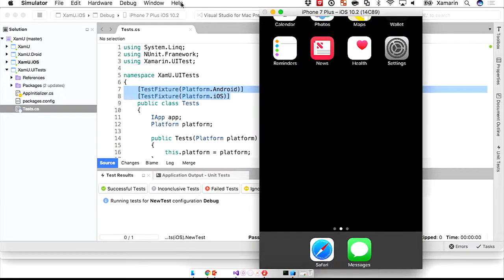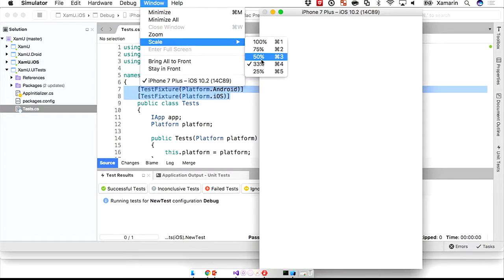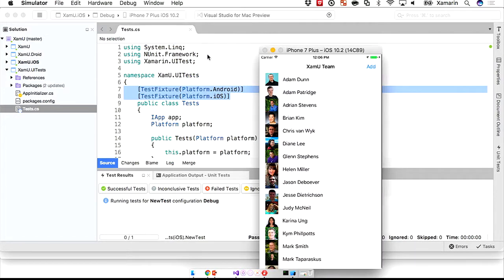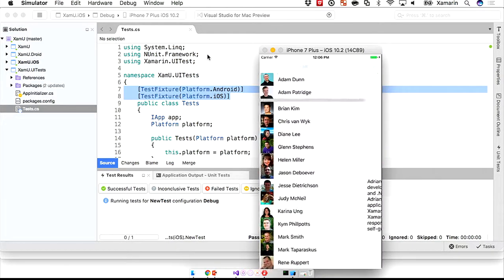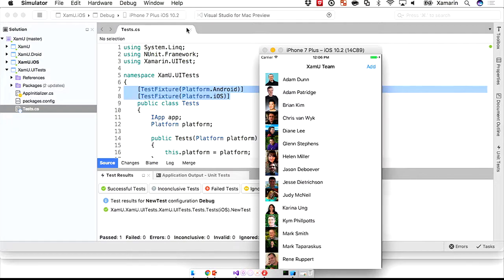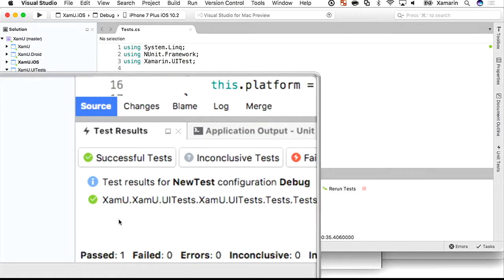So this time I picked the 7 Plus. So let me get that a little bit smaller. So there's Adrian. We click on it. We're going to click delete. And he no longer exists. And we get a nice passing test again. Nice. Yeah, that's really powerful.